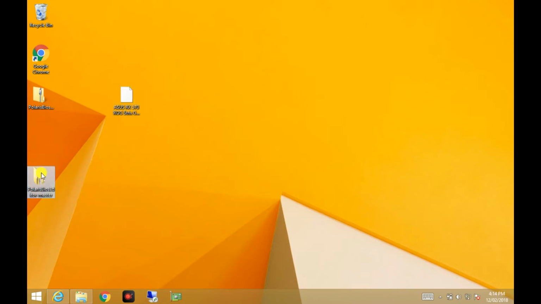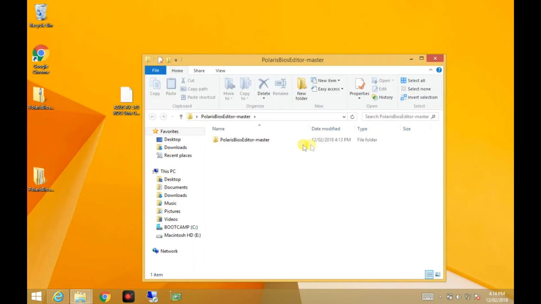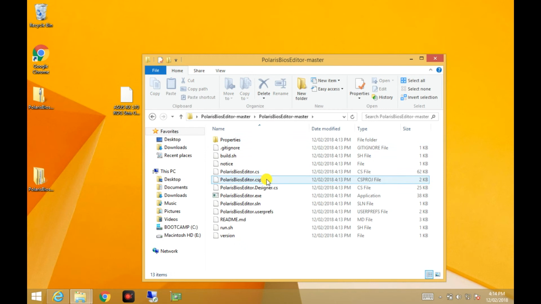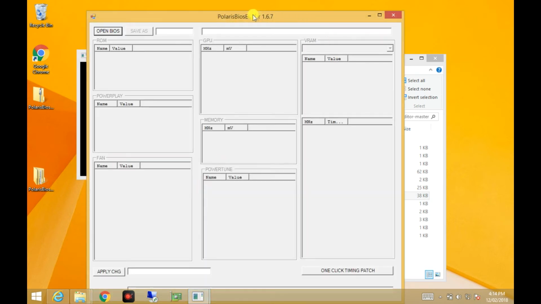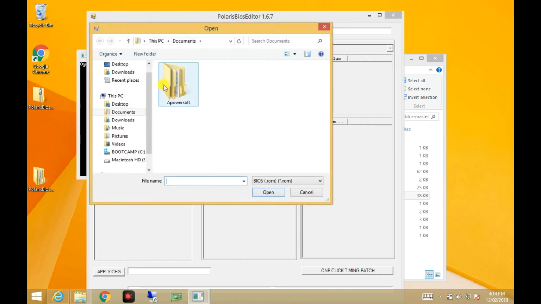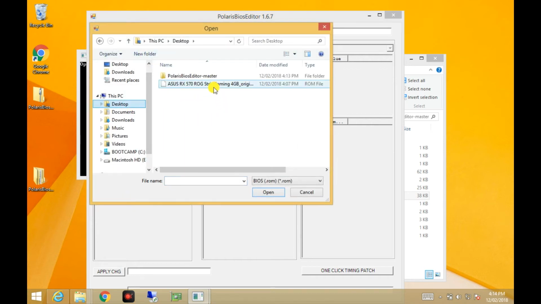Okay, so let's go back into our master folder here, and we're just going to run this Polaris BIOS editor exe. All right, just hit yes, it's going to do that little bit there. And then what we're going to do is open our BIOS. Okay, we're going to select it from the desktop.